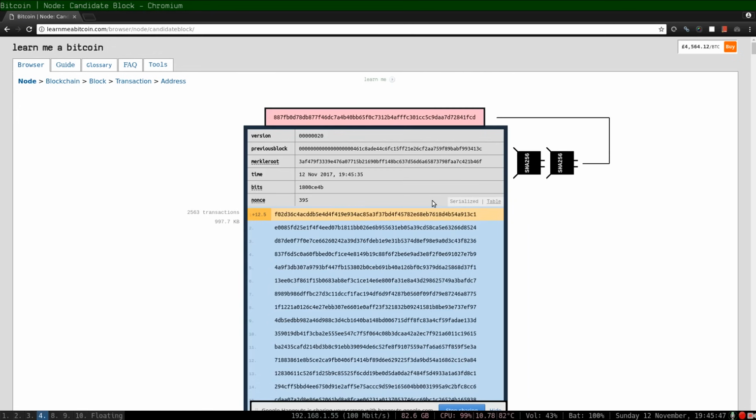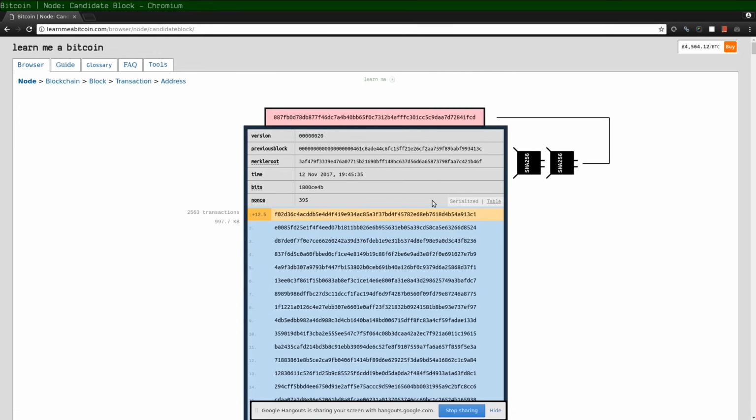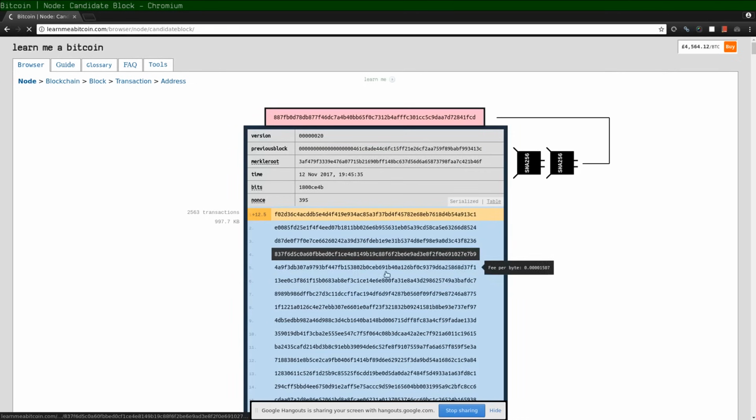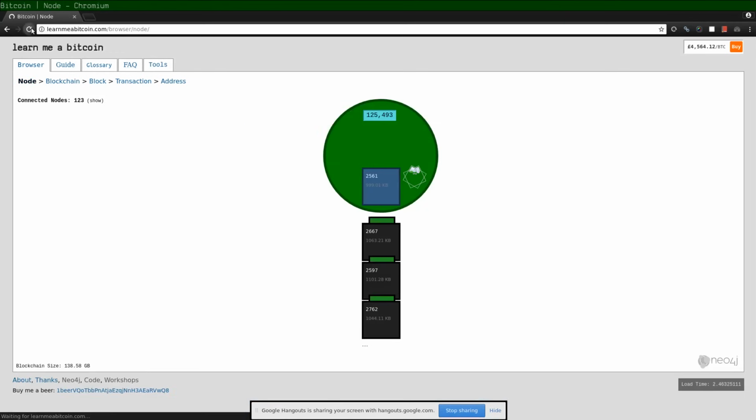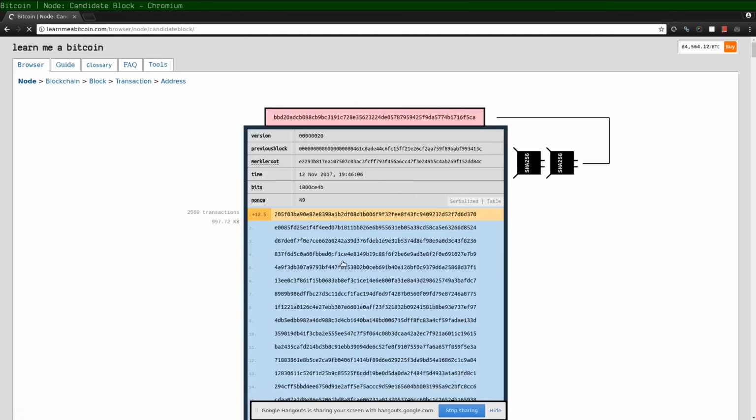Right. So just curious, is this running off a machine that you have? I mean, Learn Me a Bitcoin. Is this live? Yeah, this is live. So this is a live candidate block. These are all live transactions. So it's all on the browser. Let me go back.